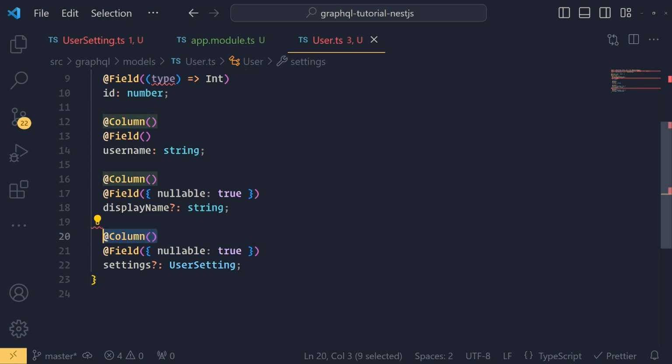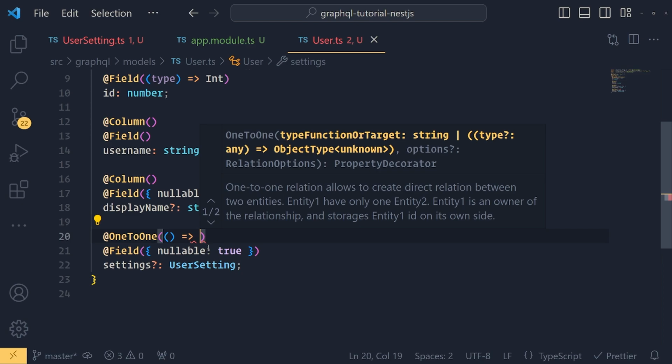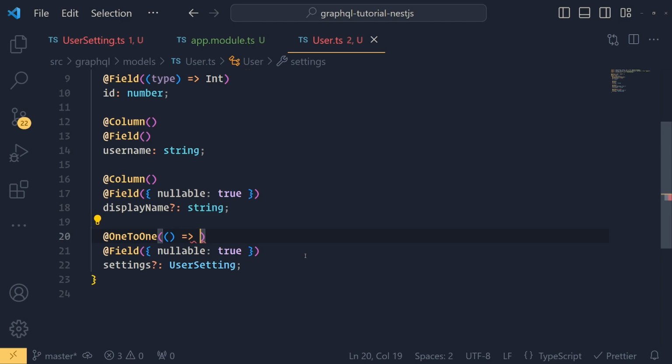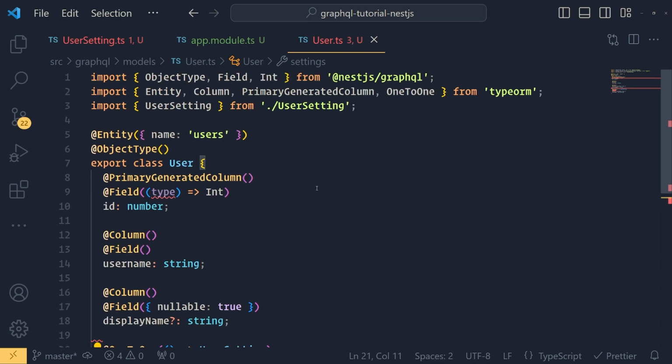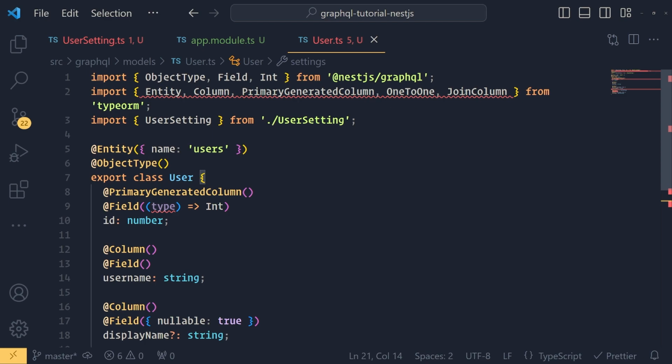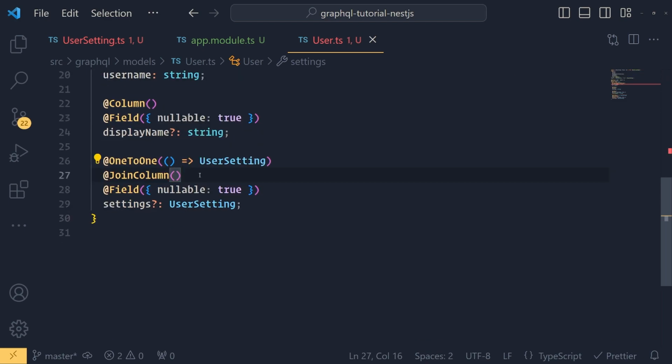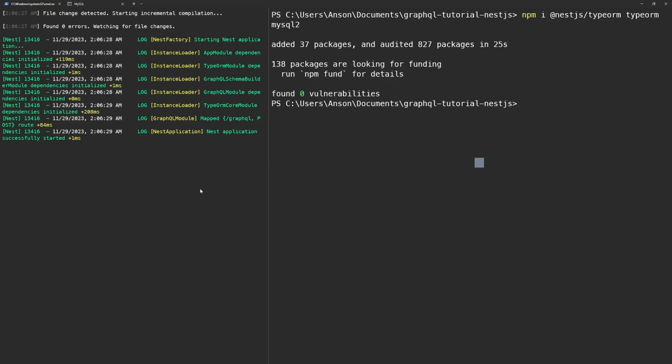So I'm going to remove this column decorator on the settings, and I'm going to set this to OneToOne instead. And this will have a callback function that will, let's see, this is user, so we need to pass in user setting right over here. And then right underneath, we're going to use the JoinColumn decorator from TypeORM. So I'm going to import that up top over here. So what this will do is when you actually query your data, you'll actually be able to reference the settings part in TypeORM. Okay, and now watch this. We have no more errors. Look how beautiful that is.